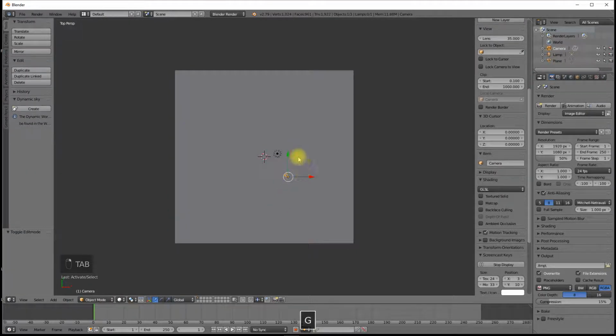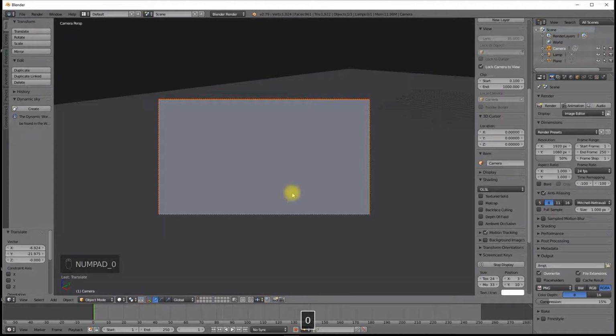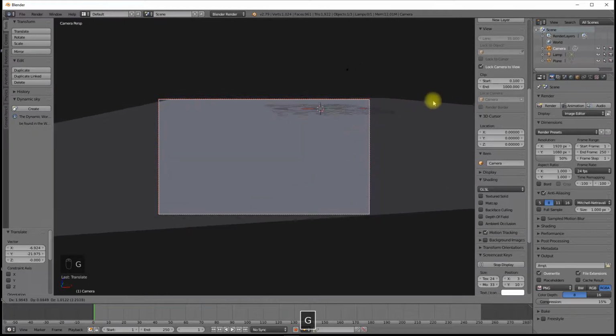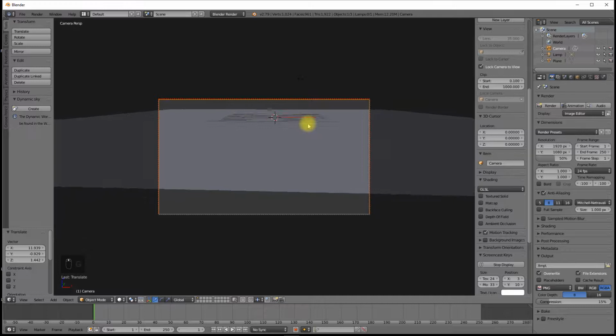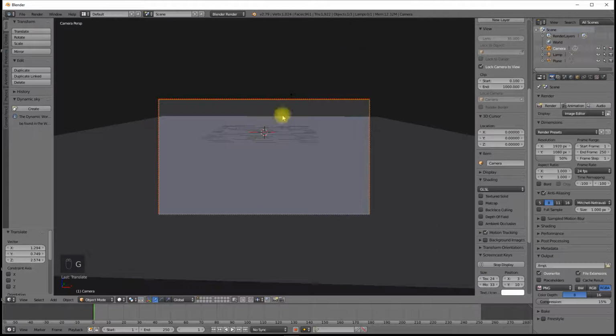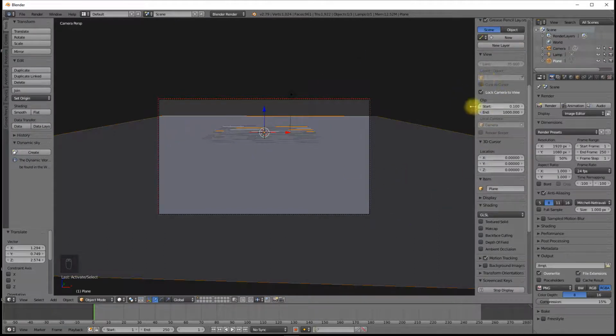So I'll take my camera and go G, move it roughly down here, and then I'm going to turn this on here, lock camera to view, and press 0 on the numpad, and then see if I can turn my camera around a bit. Basically what I want to get is something like that, where the ground plane here, I'm going to turn this off, the ground plane is wider than the camera view, so I'm just going to scale on X for this and make it a tiny bit wider. Okay, so that's my basic camera setup.